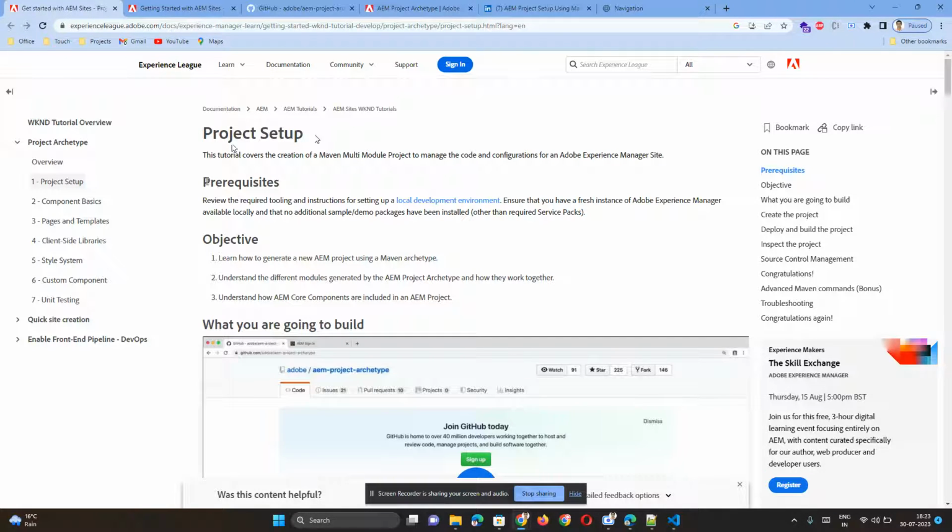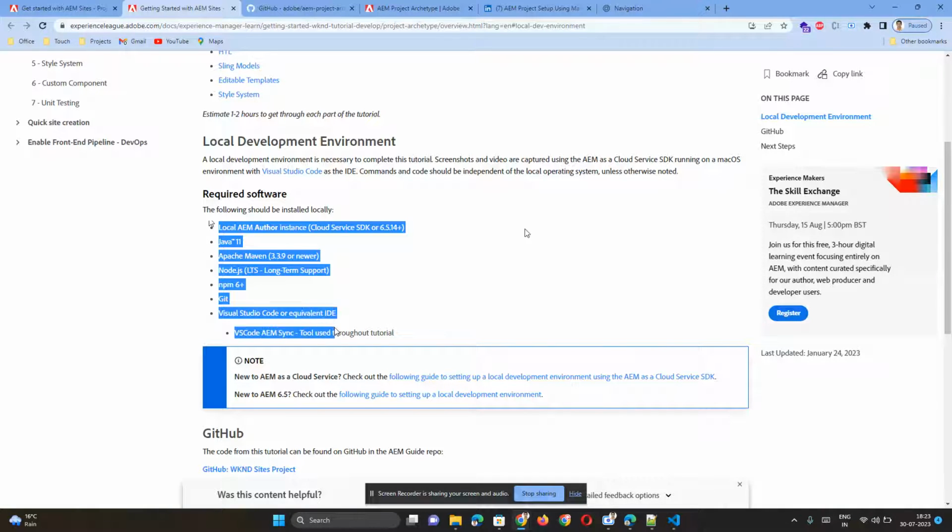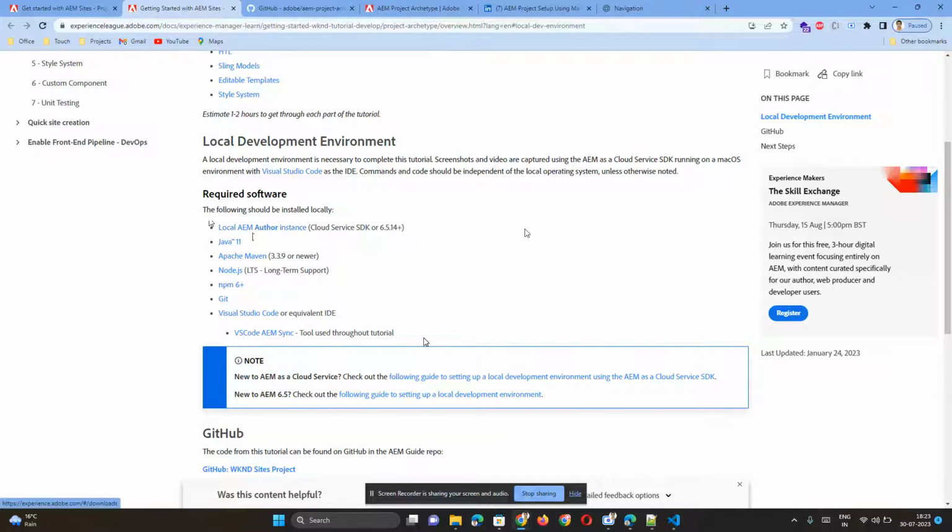In the project setup, there is a prerequisite step where you have to complete the local development environment setup. If I open the local development environment setup, you have all this information. You will need an AEM author instance. You will need Java 11. You can have Java 8 or Java 11. Post Java 11, no version is supported as of now, as per my understanding.